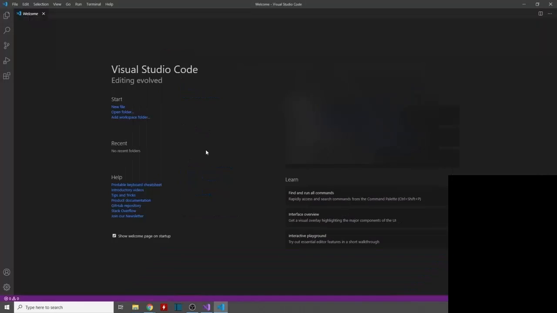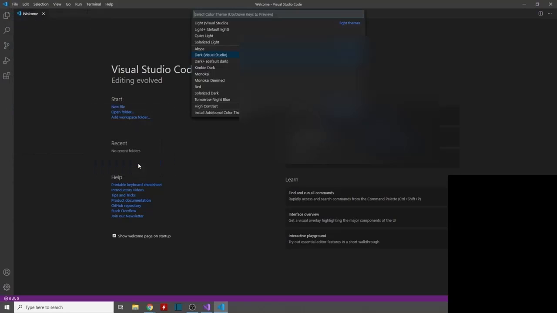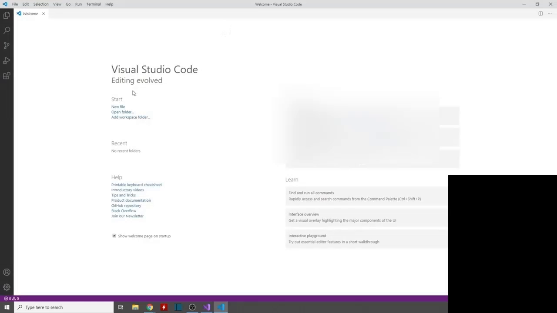The first thing that I want to do is change this dark theme into a light one. You can skip this step, but if you want to change the theme, you can use File, then Preferences, and here you can select Color Theme. The one that I like is this light Visual Studio theme. When you click on that, we're presented with this beautiful light theme.